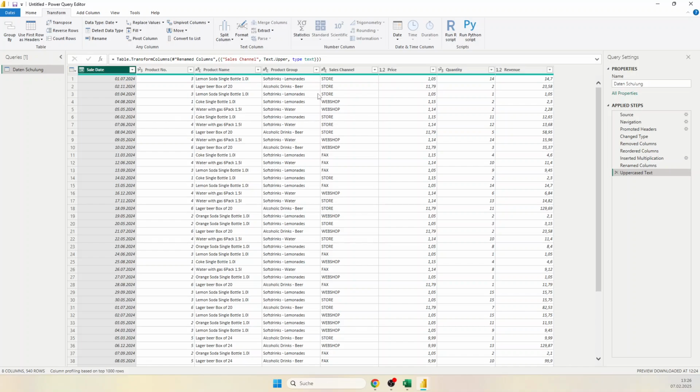Maybe one last thing I want to do: if I take a look at the product group here, as I said in the last video, there are two things in it. One is the main product group, which is soft drinks or alcoholic drinks, and the other is the product group, which is lemonades, beer, or water.